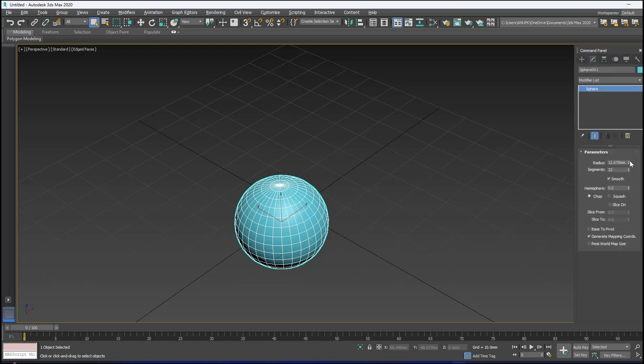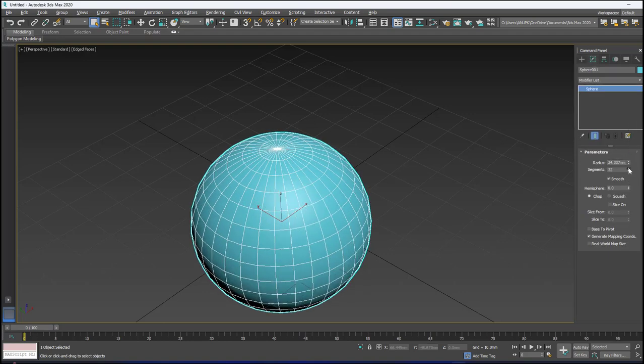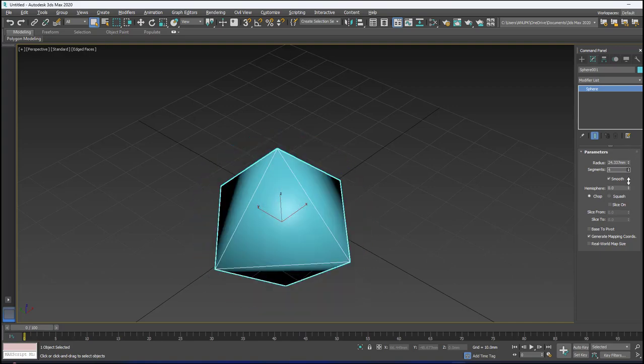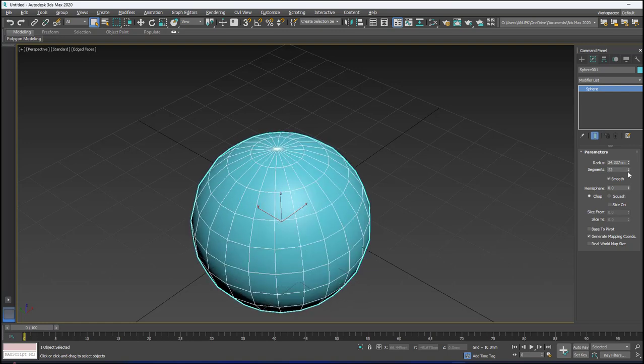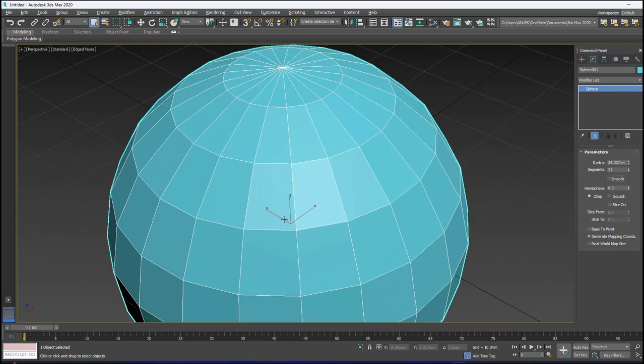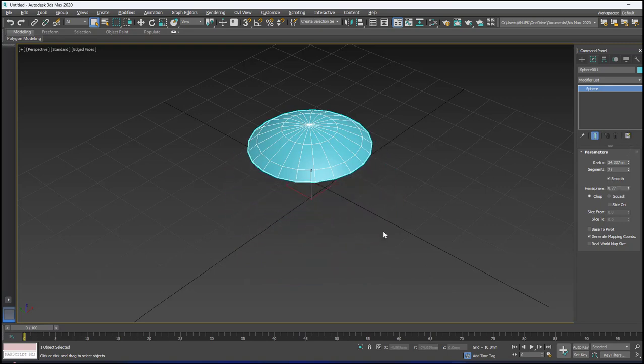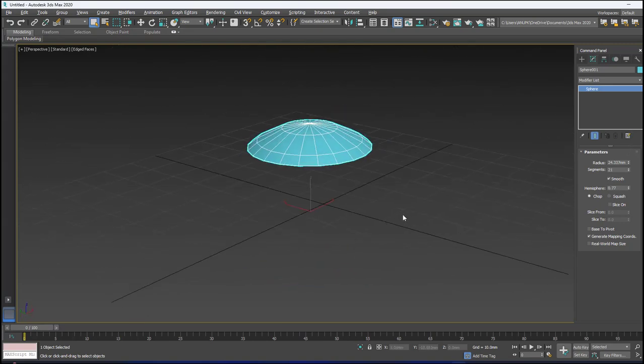Go to the modify option. You can increase or decrease the radius and the number of segments to get smoothness, and reduce it to get it converted into a pentagon, hexagon, like that. Click on smooth to get the smoothness, or else you can turn it off. And for the hemisphere, you can convert this into a hemisphere by gradually increasing or decreasing the amount, like this.